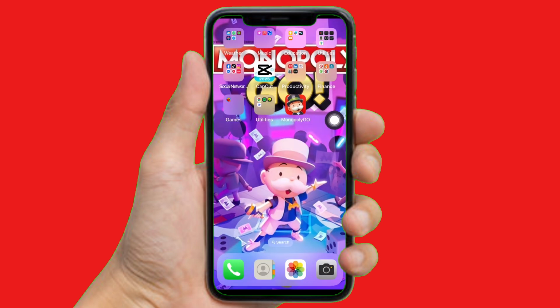And that's it. This is how you can download the Monopoly Go app on your mobile phone.